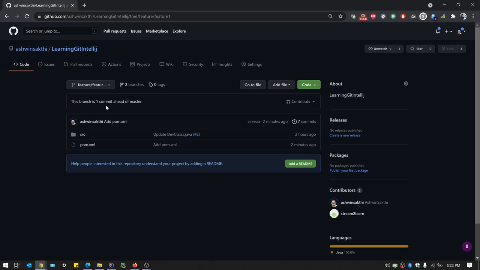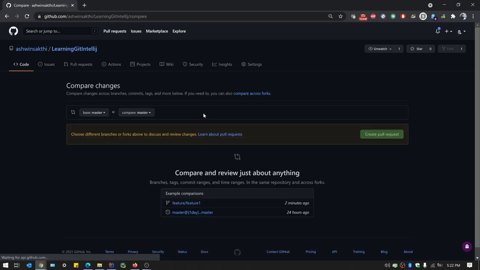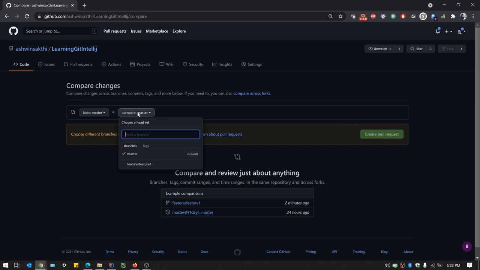Okay, so now we see our commit. So the branch now will sync with the master. And if you go to the pull request, you can go ahead and raise a new pull request. Now compare it with the base master. This is our new feature branch.